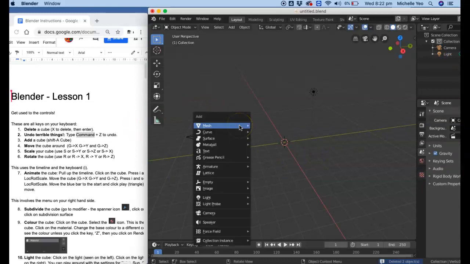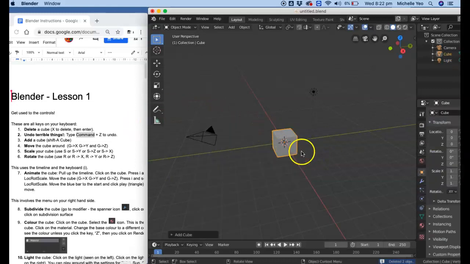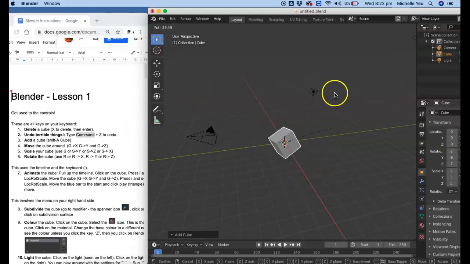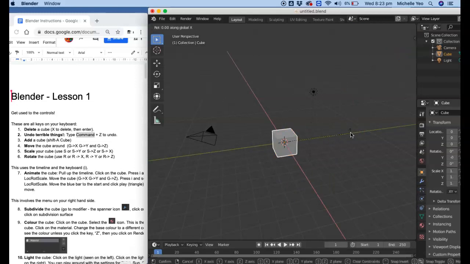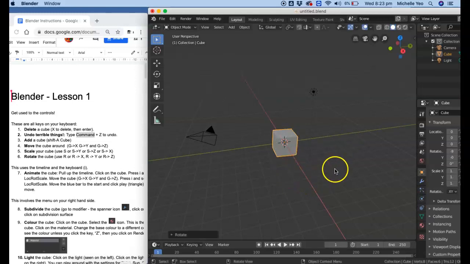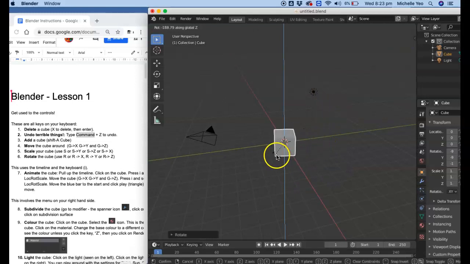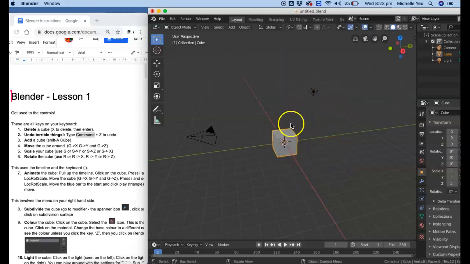Alright, something else that we're going to do is we're going to learn how to rotate. You can press R and you can rotate it in a random direction. However, we are above that, so I'd rather you rotate it along this particular axis. So RX rotates it around the X, RY rotates it around the Y, and RZ rotates it around the Z axis. Now, I want you to practice that at home.